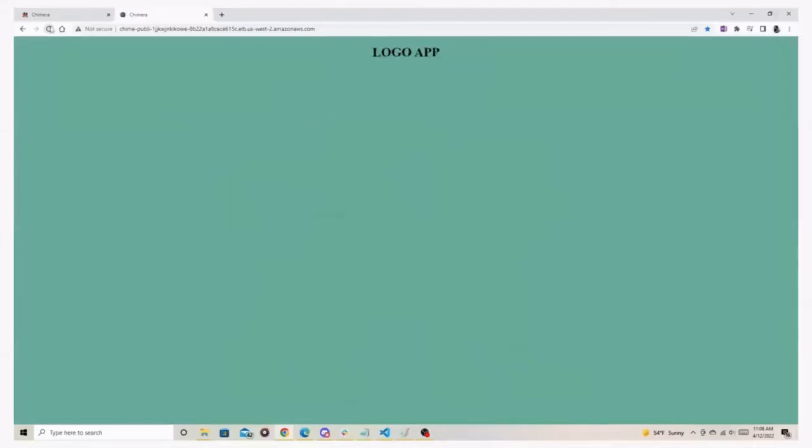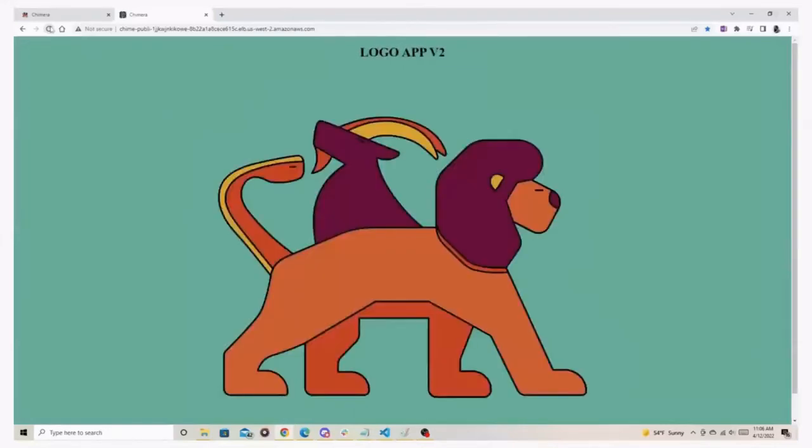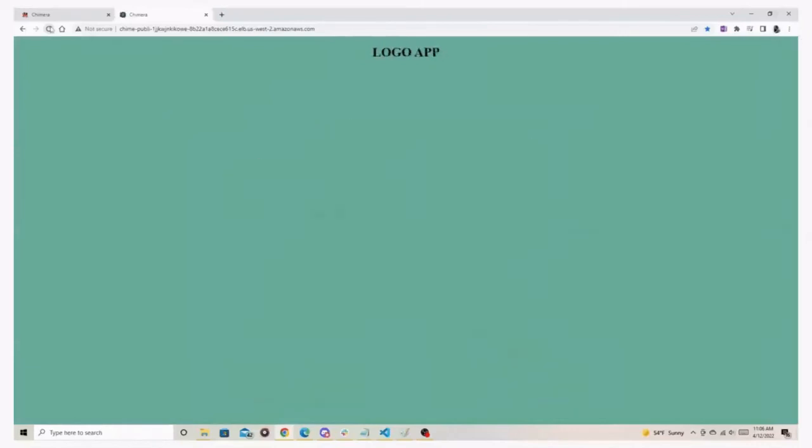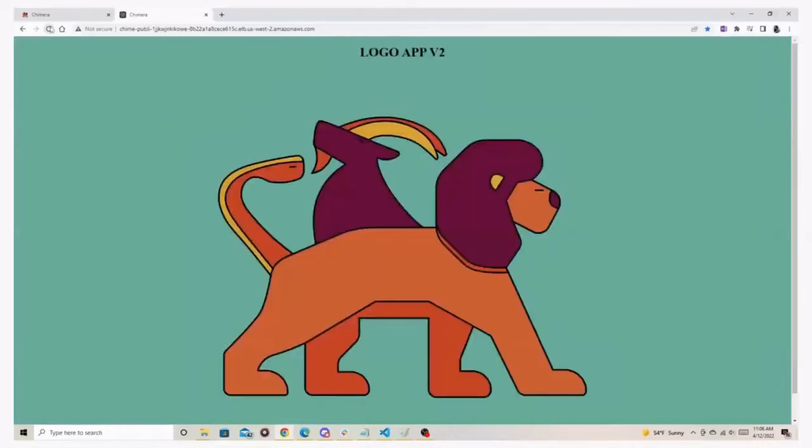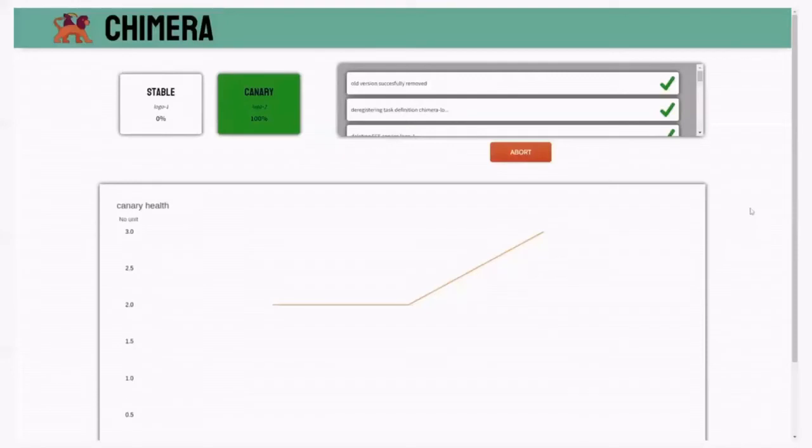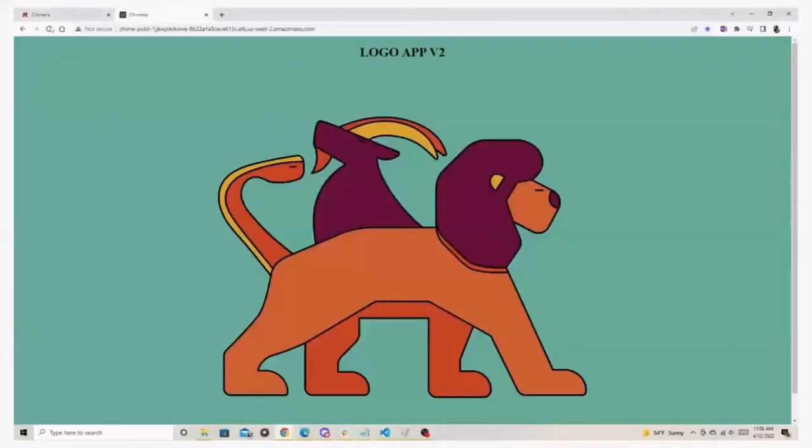Now, all users are directed to the color version of our logo app, and the black and white logo app has been safely removed from the infrastructure. Our devs can now get back to work and focus on their new blockchain version of the logo app.